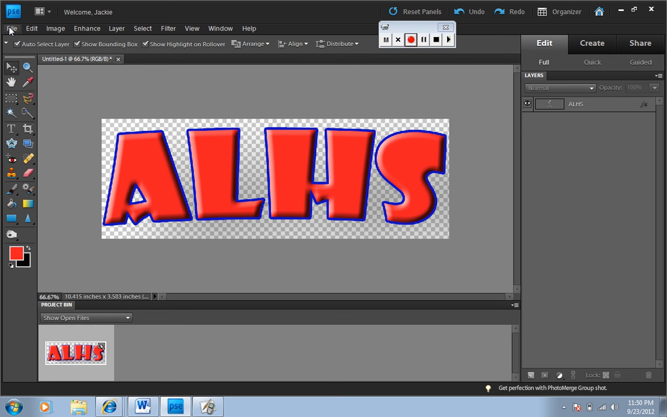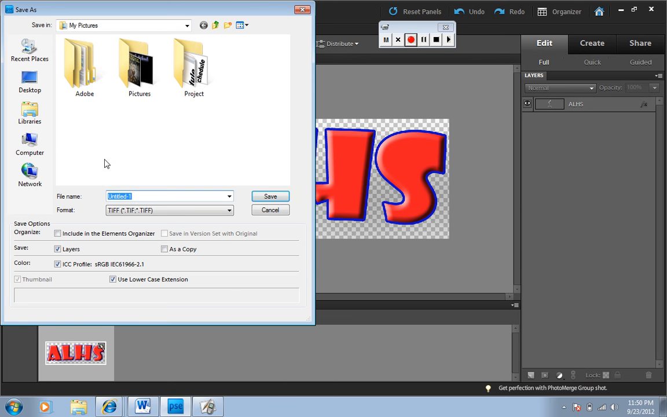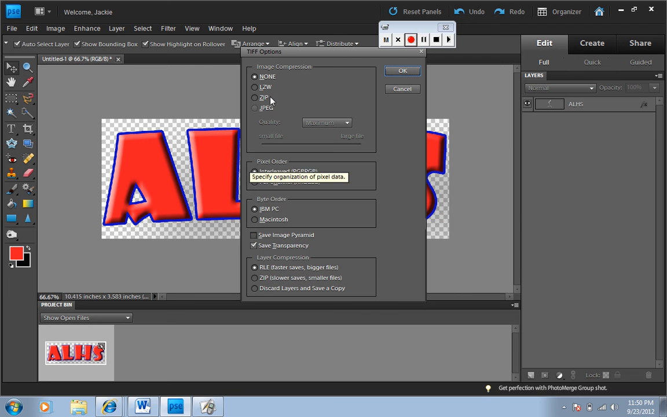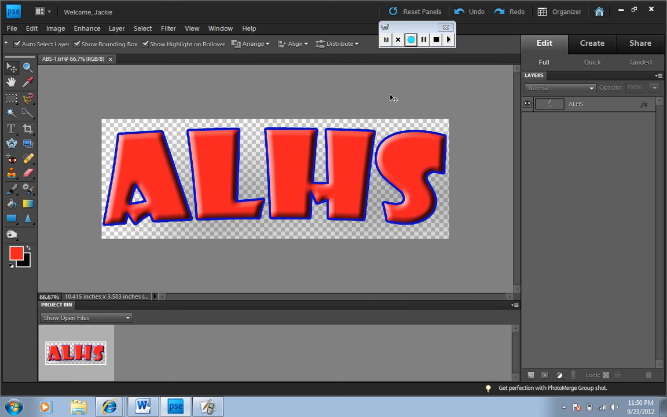But when you save it, because you don't want to have the big white box around it, when you go to File, Save As, it's very important that you save it as a TIFF file right here. Call it whatever you want. Save. And on this TIFF option screen, please make sure you click Save Transparency so that it continues not to have the white box around it. Hit OK, OK again, and you're all set.